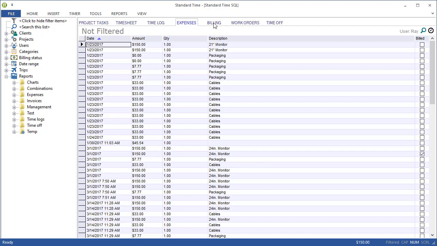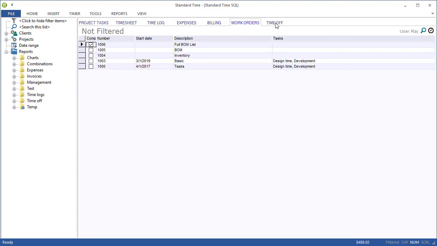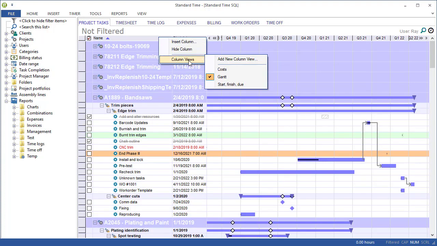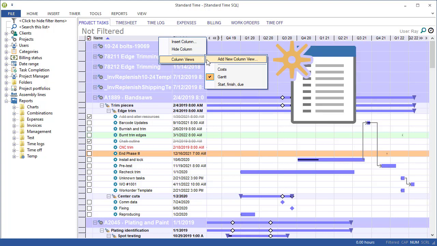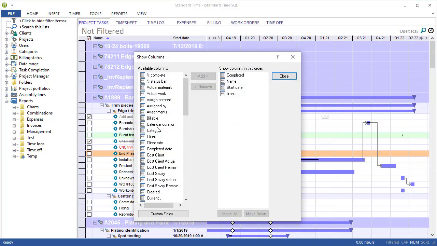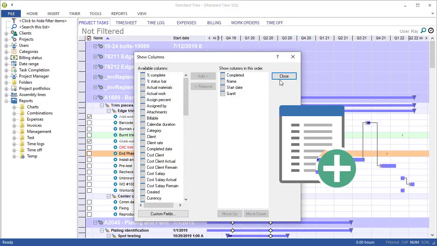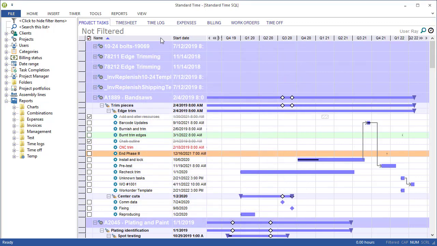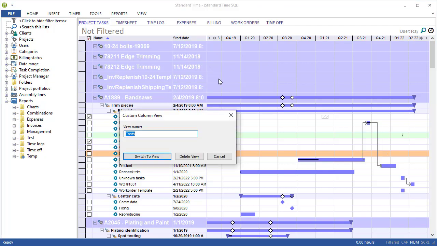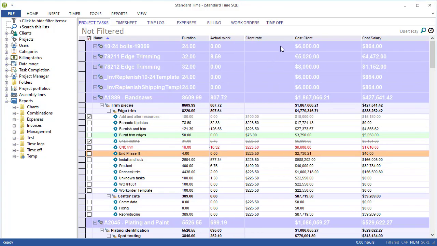This is true of the invoicing, work orders, time off, project tasks. All the different views have the ability to right-click on these columns and create new column arrangements by choosing Add New Column. Now once you've done that, of course, you can go to the View menu, choose Columns, as we saw before, arrange them the way you like, and then that subview will contain those columns. And that is how I got these subviews the way I like them.